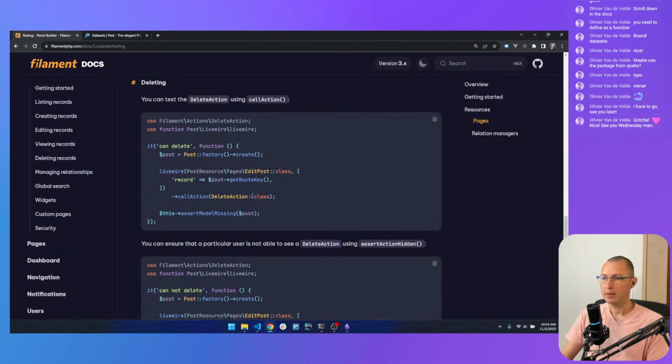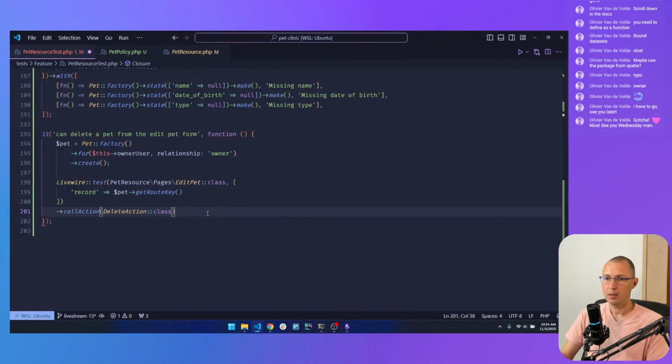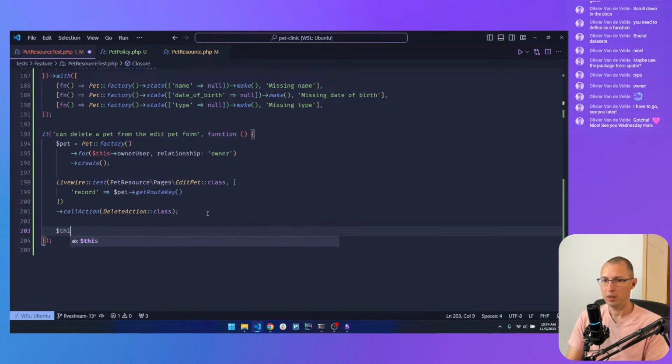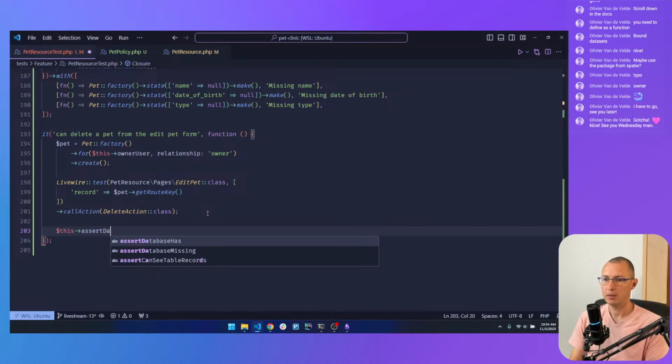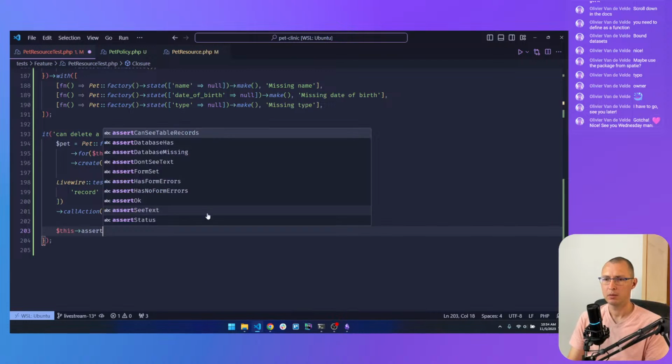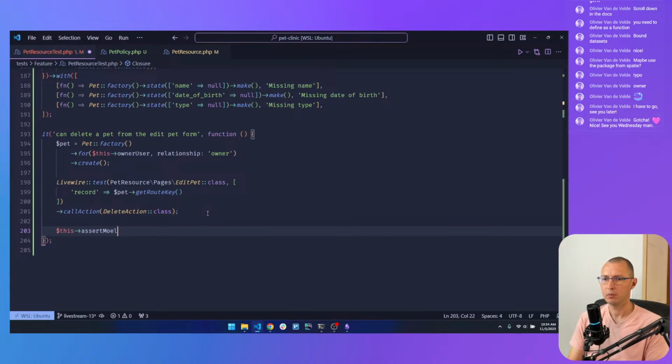We pass the class and then we use this assertDatabaseMissing, assertModelMissing, was it? Yeah, assertModelMissing, pet.